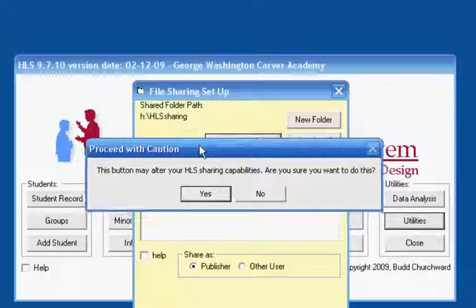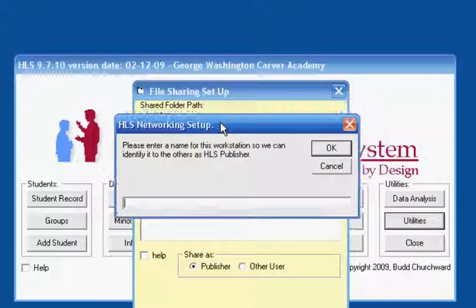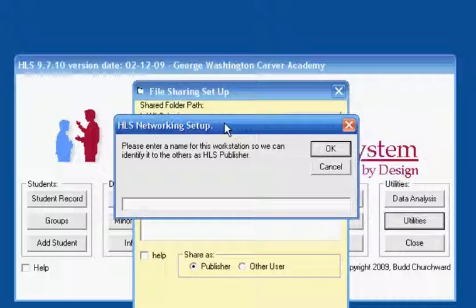A message appears that wants me to proceed with caution. Well, we're just going to go ahead and do this because we're setting sharing up for the first time. There aren't any settings that we would probably change. So I'll click Yes. Now it's asking me to enter a name for this station. We do this so that if you have more than one person who might enter data during the day, that person can see whether or not you're already using the program to enter data, and it'll warn them that you're doing that. So I'll just put in my name, Bud, here right now, and then if anybody else wants to be a publisher when I'm a publisher, they'll know that I'm on and doing my work. So I'll click OK.